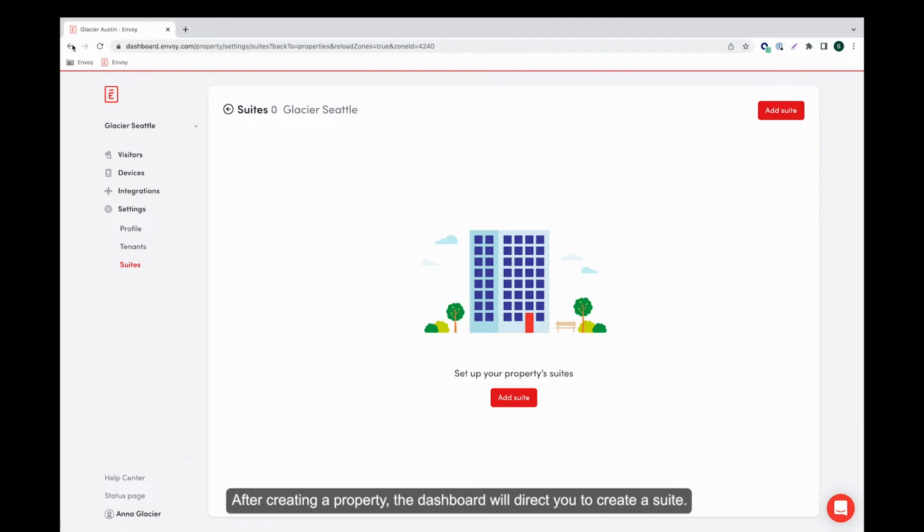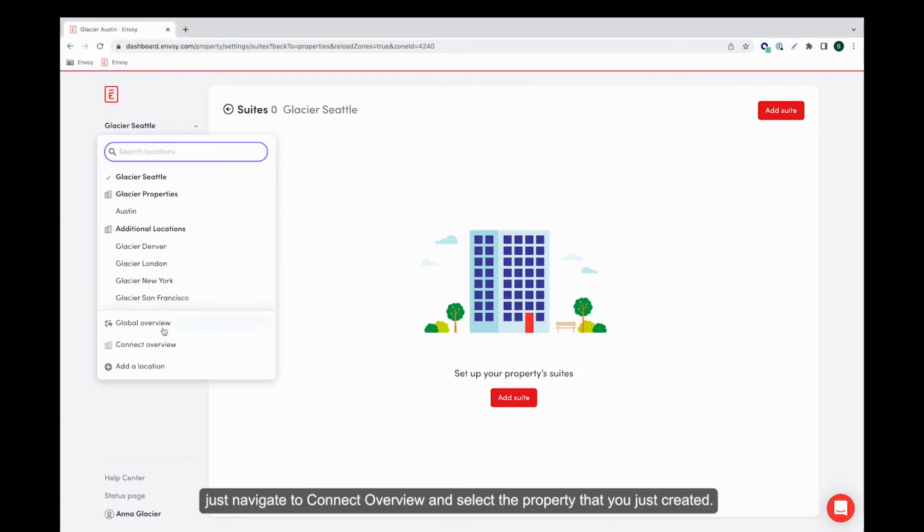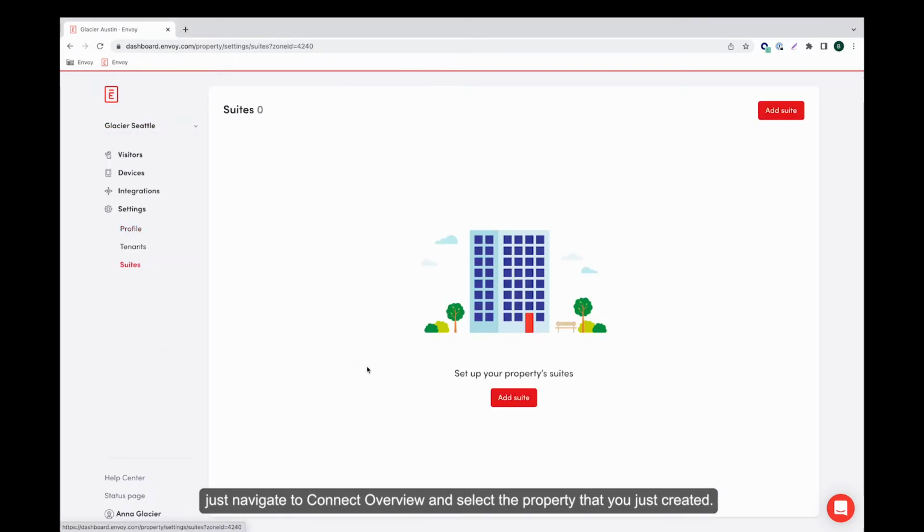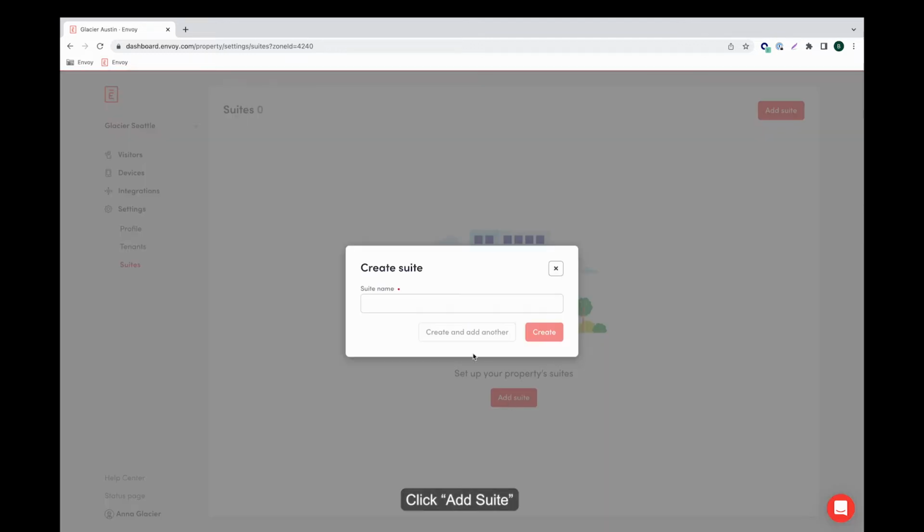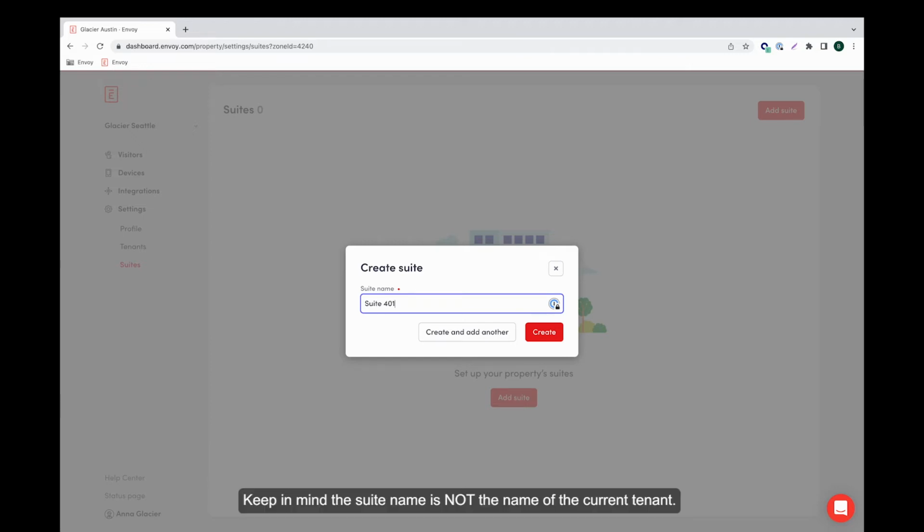After creating a property, the dashboard will direct you to create a suite. If you don't see that option, no worries, just navigate to Connect Overview and select the property that you just created. Click Add Suite, enter in your suite name, and keep in mind the suite name is not the same name of your current tenant.